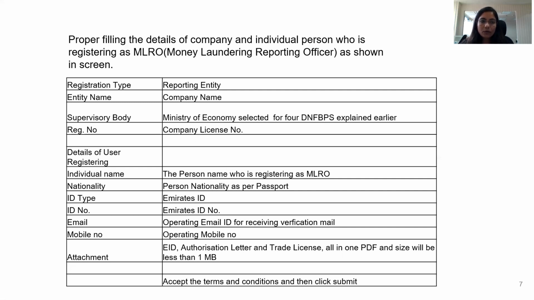Third is supervisory body. As you all know, there are four categories which come under the supervision of the Ministry of Economy. So if you fall under the four categories of DNFBPs, you have to select your supervisory body as Ministry of Economy. Fourth is registration number. In this, you have to put your company license number.